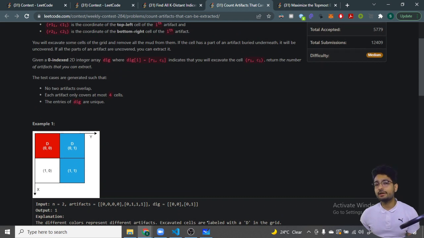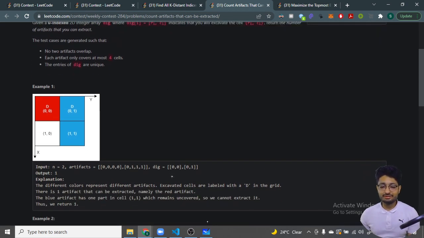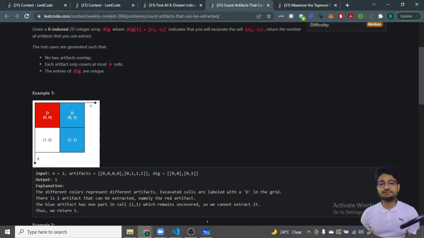Now you start digging out some land so that you can extract some artifacts. You are also given the cells that you dig out. So you dig out 0, 0, that is this, and 0, 1, so this. After digging out these lands, you have to tell how many artifacts you have completely extracted.